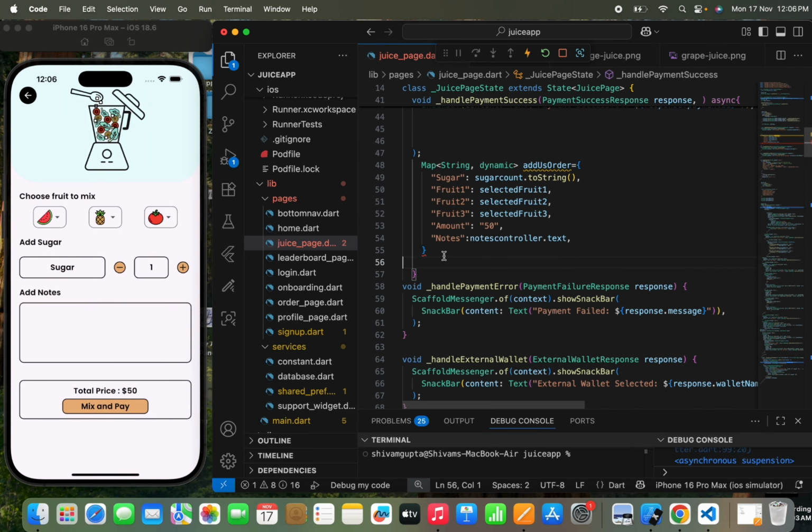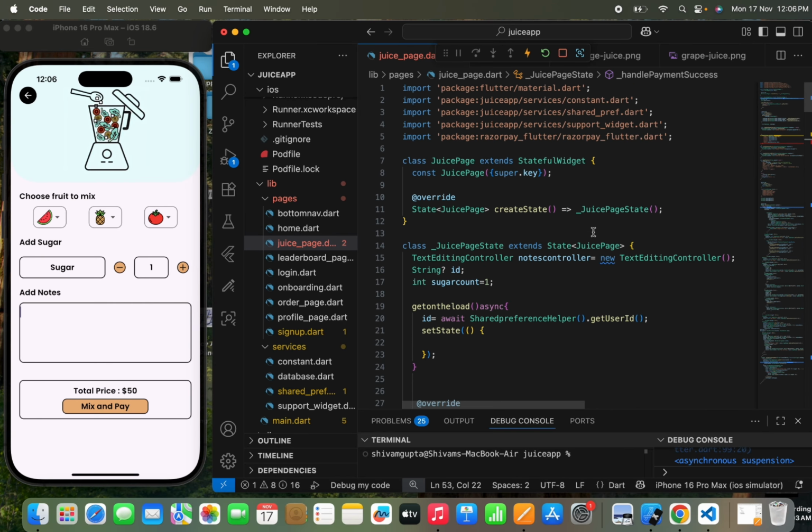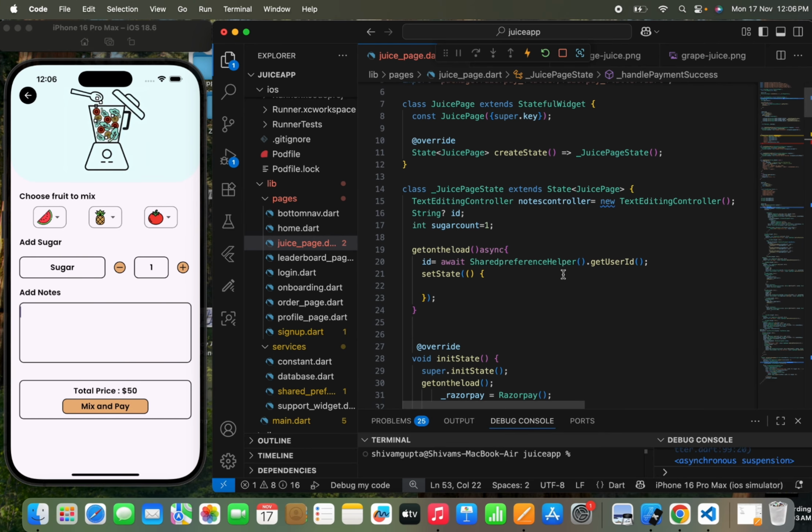So once we do all these things, we have just passed the notes, fruit 1, fruit 2, I think that's enough. We just need to pass the username as well, so that the admin can also know who has placed that order, right? So I just need to first get a username.